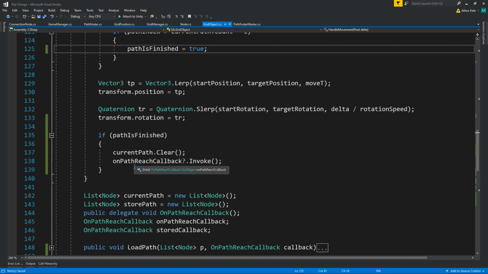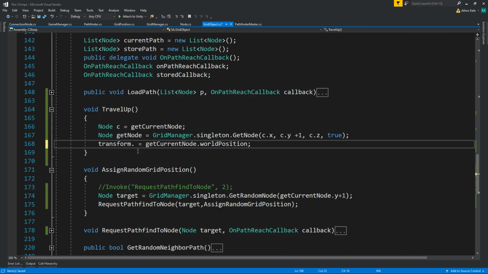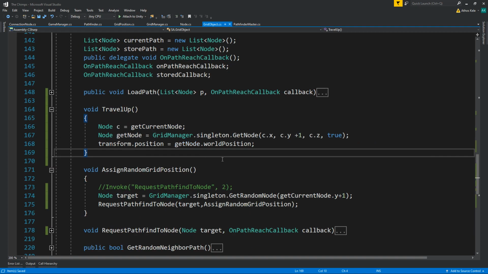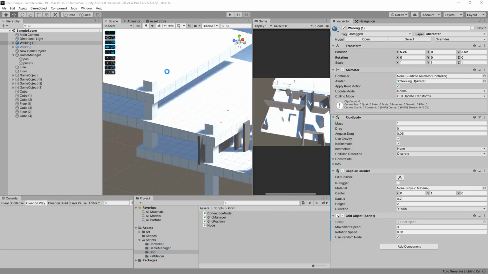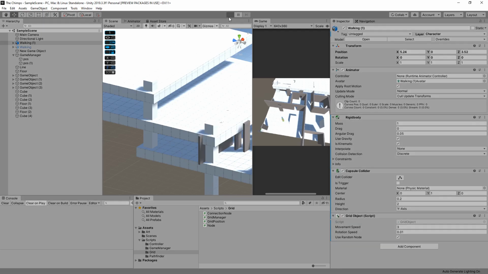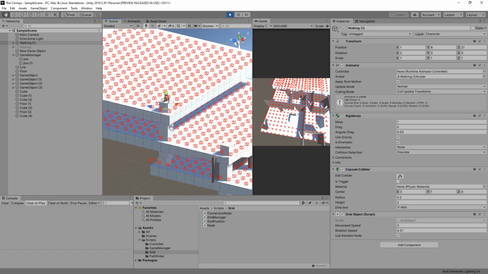Then inside our travel lamp, transform.position get current node. No, that's wrong. We want get node wall position. So yeah, previously we had the wrong node targeted, so whatever. And voila, we start traveling up and up. Okay, awesome.